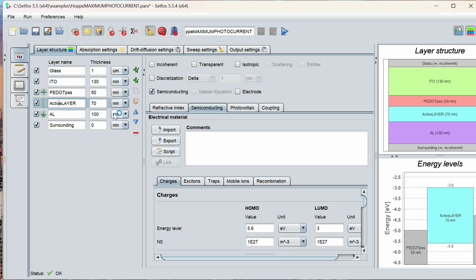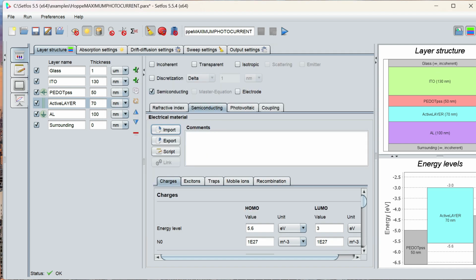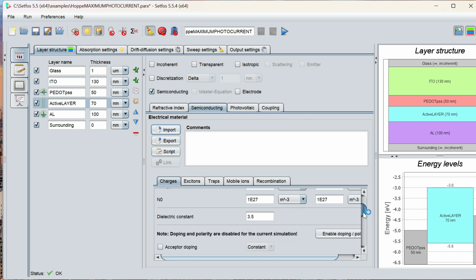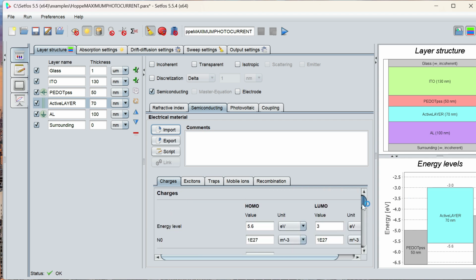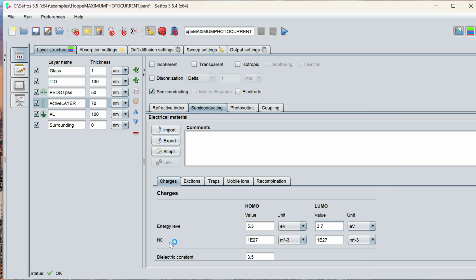In the active layer we can import the semiconducting layer here, P3HT PCBM, but here I will show that if we do not import a file, we can provide the data here. It totally depends on you which data you want to import. 5.3 HOMO value and 3.7 LUMO value. Chargeable site density here is 1 into 10 to the power 29.